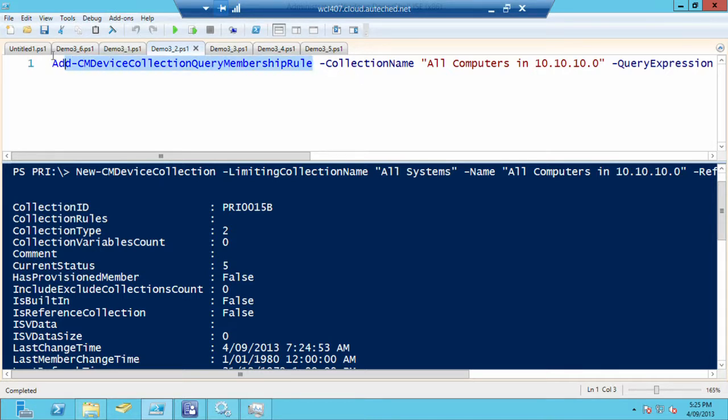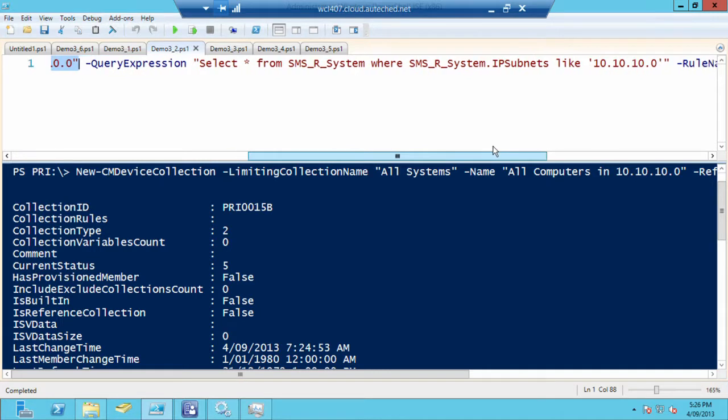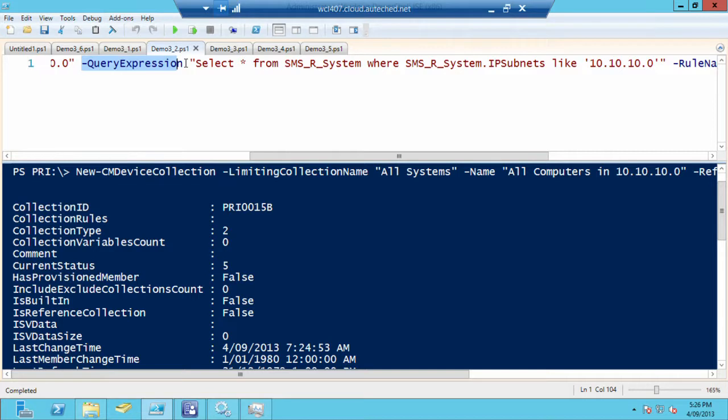So to create a collection membership rule with a query, we're going to use Add-CMDeviceCollectionQueryMembershipRule. That's the worst name for a commandlet ever. So the first thing we're doing is pointing it to that new collection. So our collection name is the one that we've just created, which was our all computers in 10.10.10.0. The next thing we're going to do, you guys would have done a billion times, is use our query expressions. And this is just the same sort of query expressions you guys are using at the moment when you're running through this. So it's going to be, select star from our system where IP subnets is like 10.10.10.0. So this is just your normal WQL. Everybody's familiar with this.